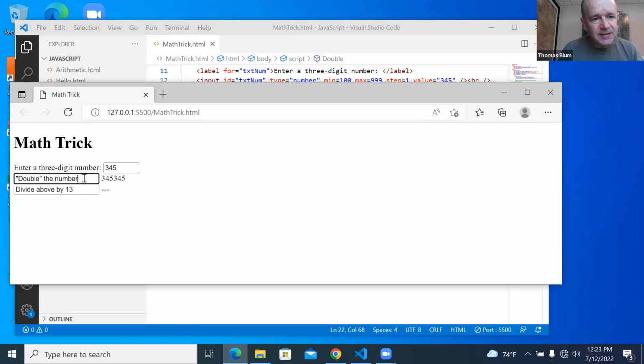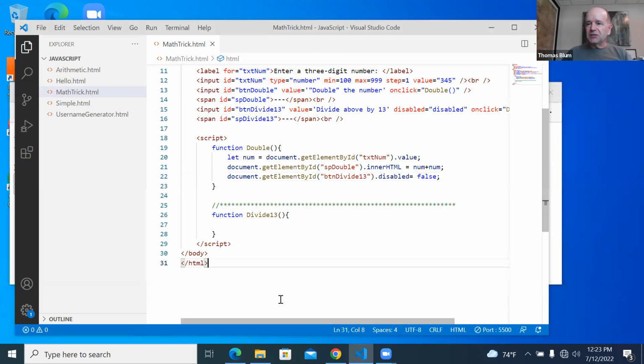And now when I click this, I do the doubling, and now this is enabled, so I can proceed with that function now that I have the proper thing. So there are two approaches at this time. Now, I previously doubled the number and put that answer in SP doubles inner HTML. And I can take two approaches.